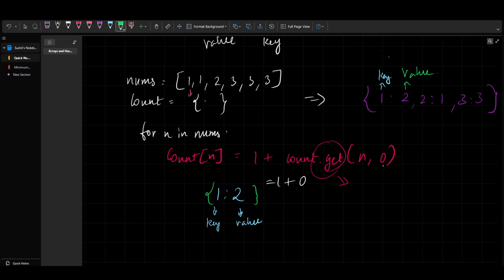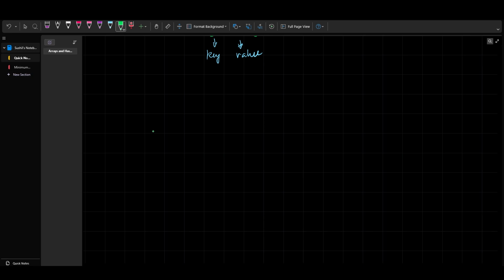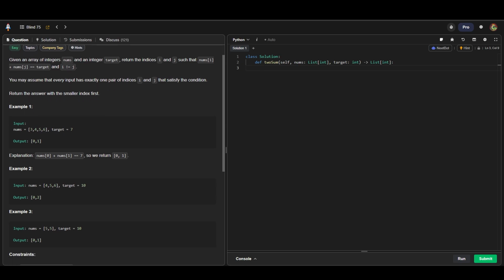Cool. So now that we understand how dictionaries work, we can tackle our first problem, which is Two Sum. It's the first problem in NeetCode and the most popular problem in NeetCode. Given an array of integers nums and an integer target, return the indices i and j such that nums[i] plus nums[j] is equal to target. Right? Cool. How does this work?